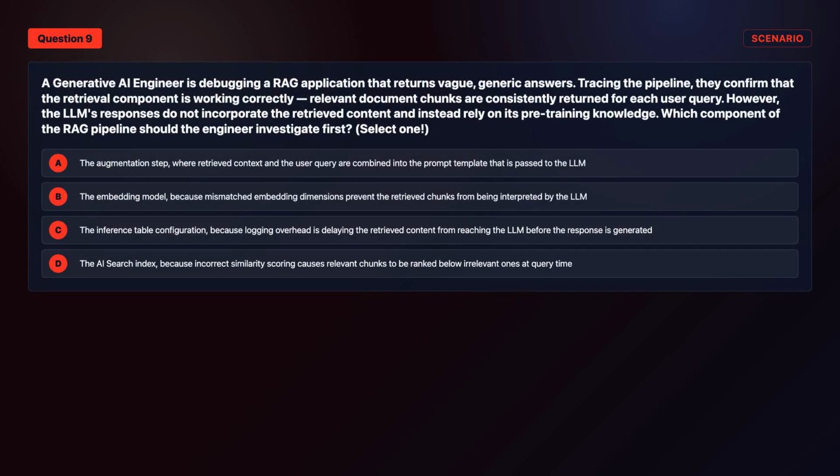Next up, question 9. Look for the constraint that matters. A generative AI engineer is debugging a RAG application that returns vague, generic answers. Tracing the pipeline, they confirm that the retrieval component is working correctly. Relevant document chunks are consistently returned for each user query. However, the LLM's responses do not incorporate the retrieved content and instead rely on its pre-training knowledge. Which component of the RAG pipeline should the engineer investigate first? Select 1. Review the answer choices on screen.